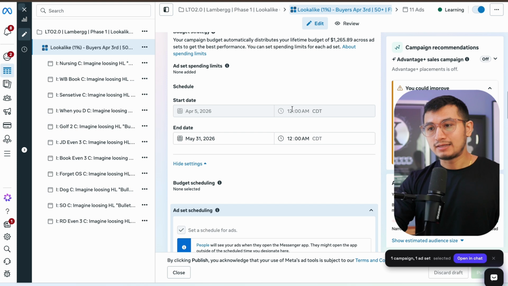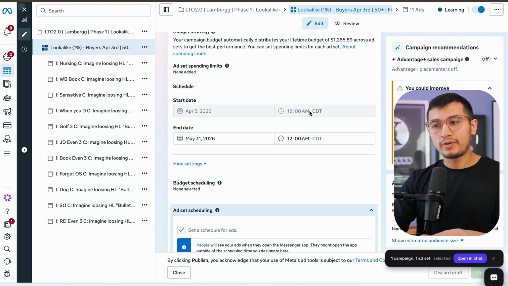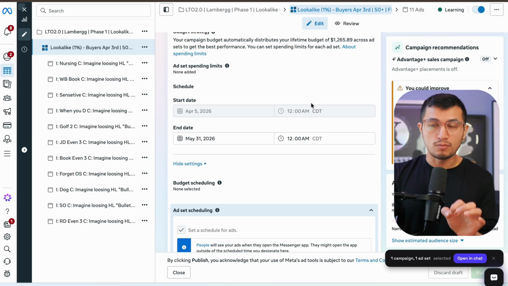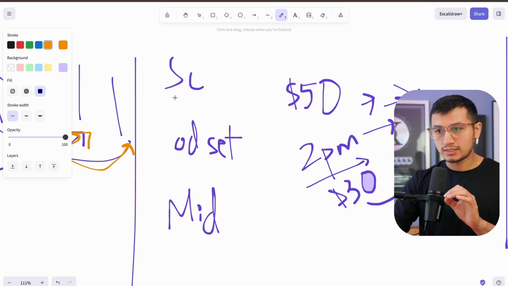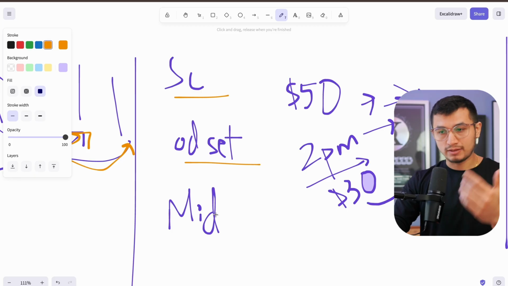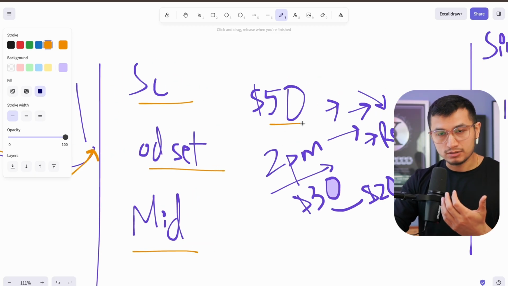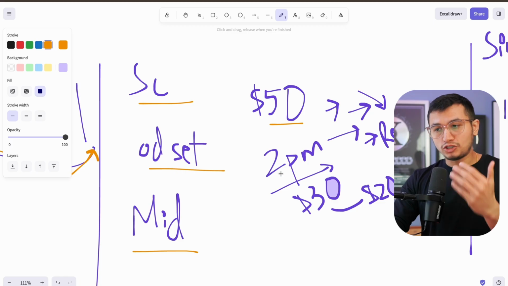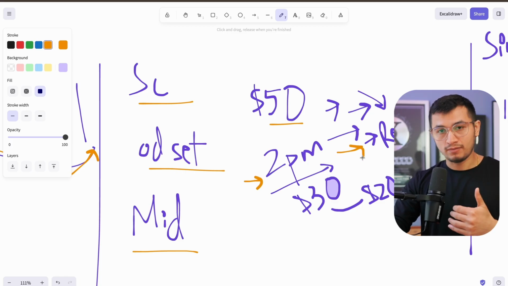The next thing is the schedule date. Okay, so you have the schedule here. We always schedule our ads at 12 o'clock in the morning. It's very, very important because there are two kinds of schedule. There's one ad set, I talked about that, and there is one at midnight, okay? So let's say you have a budget of $50 per day. That's your daily budget. If you launch your ads at 2 o'clock in the afternoon, what happens? It's going to go into review.